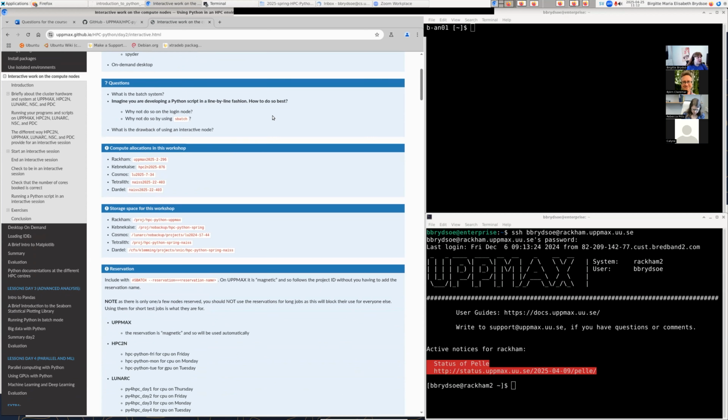So you may think, why can't I just run my Python script either directly on the login node or line by line in the Python interpreter on the login node? And also, if I don't want to do that, I don't want to use a batch scheduler, why would I use an interactive session instead of a batch job? So there are different pros and cons.